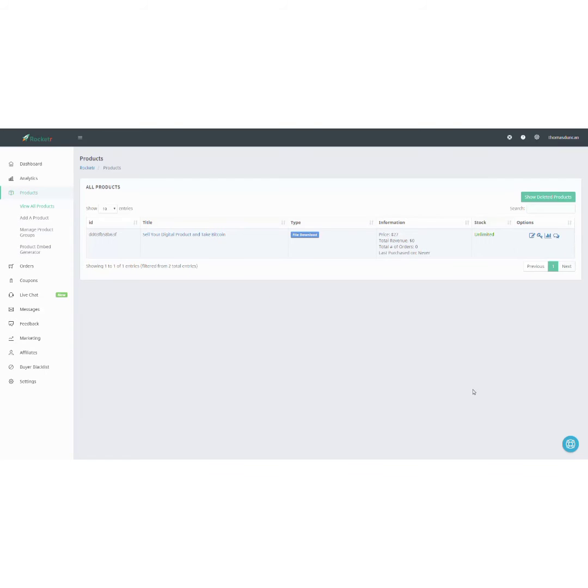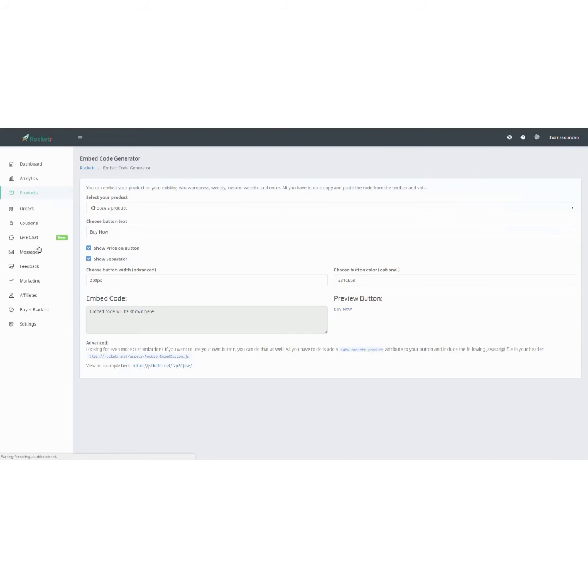Hello and welcome. What we are now going to do is generate a button for the product that we just created in Rocketer. So to do that, we're going to go to the product embed generator, and then we're going to choose our product from the download menu.